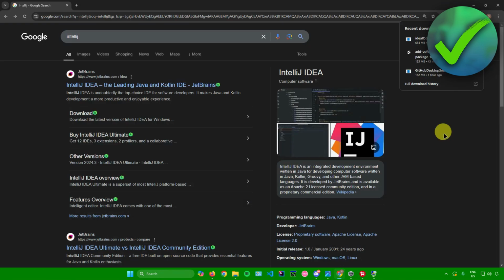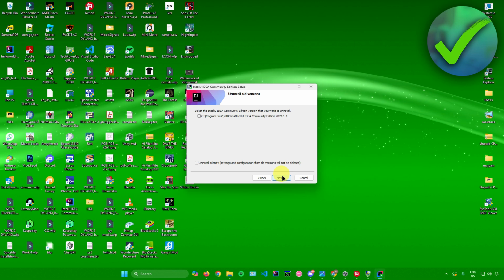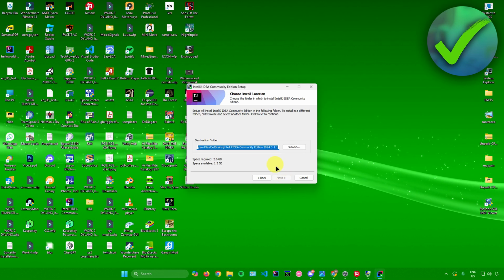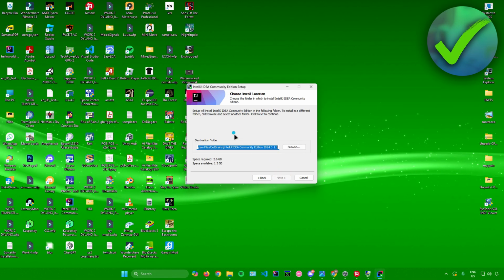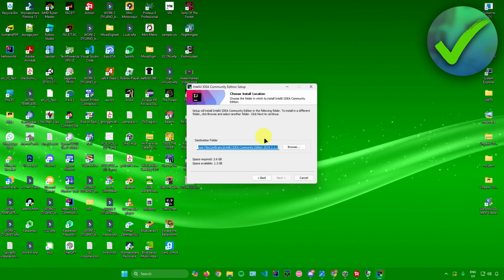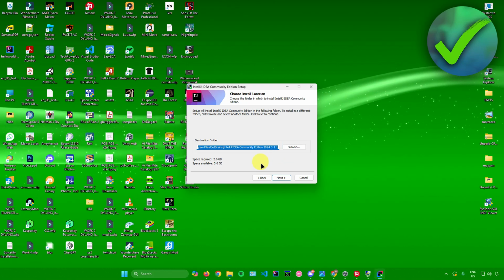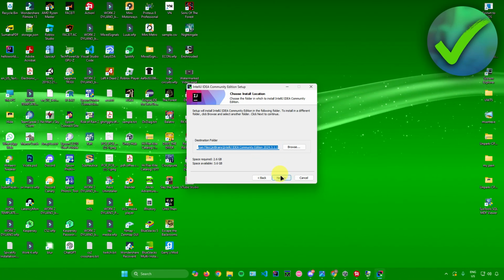Once it's done downloading, just open up the installer, click on yes. Afterwards, just click on next, and then click on next again. Then you can choose a destination folder right here, where you want to save your IntelliJ Idea folder location. For me, I'll just leave it at my C drive. Afterwards, just click on next.